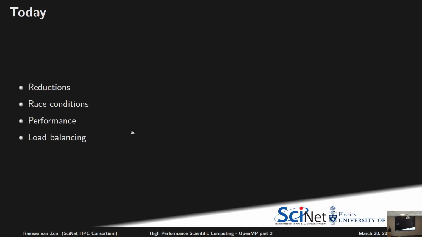And then we're going to look at all the things that can go wrong with this. Race conditions, performance, and load balancing. So last time we looked at how we can start a parallel thread, a parallel region, and how we can divide up a loop. Today we're going to look at a little bit more complicated stuff.